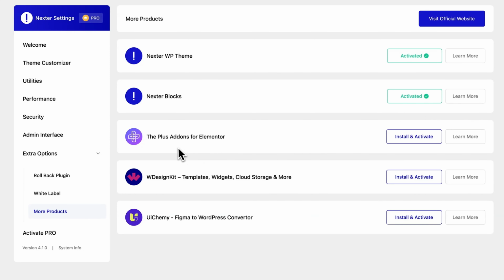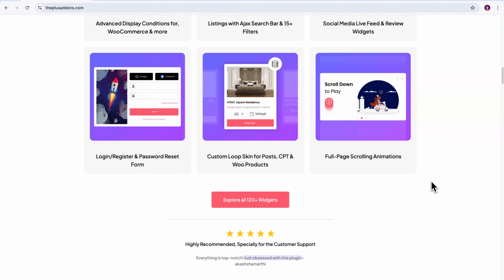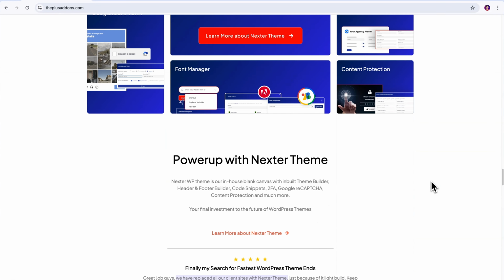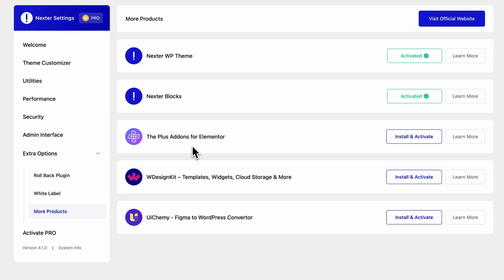Now, if Elementor is your builder of choice, this is your toolkit. The Plus Add-ons for Elementor gives you advanced widgets, animations, templates and literally everything you need to build high-end websites with Elementor. In case it's already installed, you will see it marked as active, but if not, this panel makes it easy to grab.